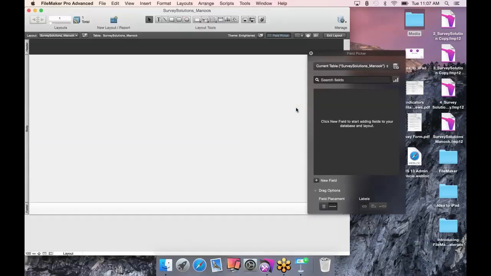Okay. And just like that, we have a FileMaker database, and it immediately puts us in what we call layout mode. And layout mode is where we can design the look and feel of our solution. So we can add objects and fields and change the colors and fonts and things like that.